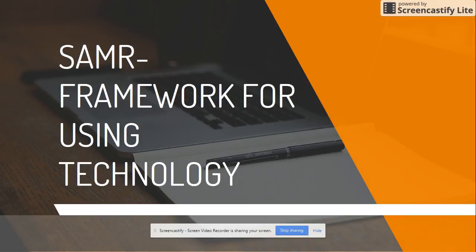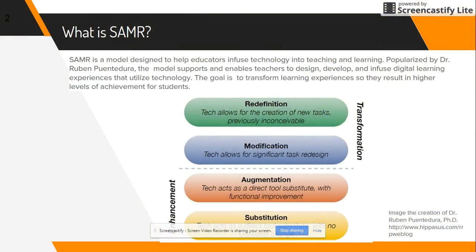In Module 3, we are going to introduce SAMR, which stands for Substitution, Augmentation, Modification, and Redefinition. SAMR was a model designed to help educators use technology more effectively in the classroom and to assign tasks. Dr. Ruben Puentedura created the model, and its basic goal is to transform learning experiences so they result in higher level achievements by the student.